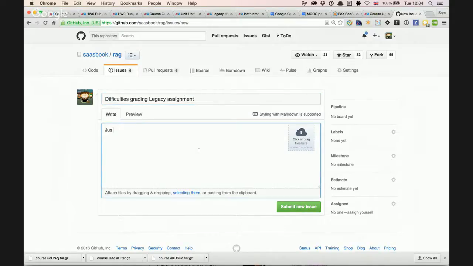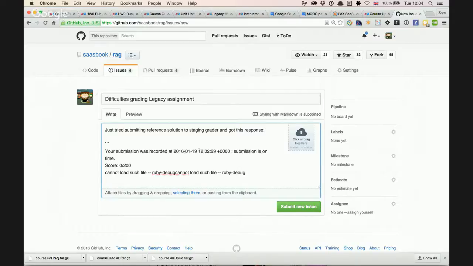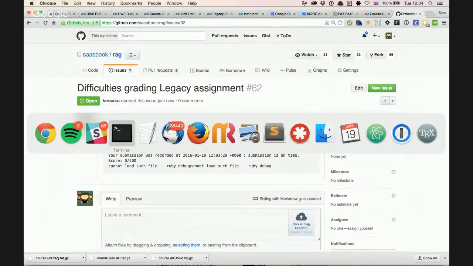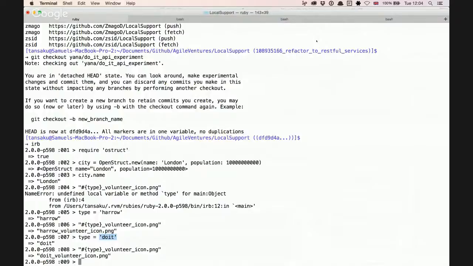So just tried submitting reference solution to staging grader. And got this response. Now the difficulty that I anticipate with this is that I don't know if Ruby Debug is going to be available for the version of Ruby that we're working with, and I have a feeling we might get stuck in a nasty dependency knot. But that's the sort of exciting challenge that we like to encounter. Well, or a challenge, relish the challenge.